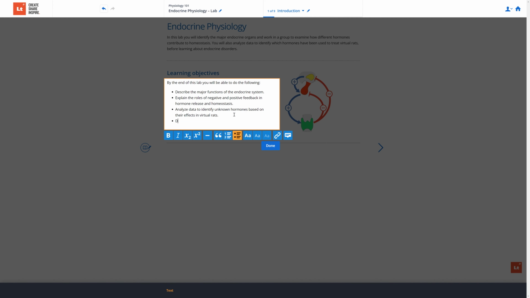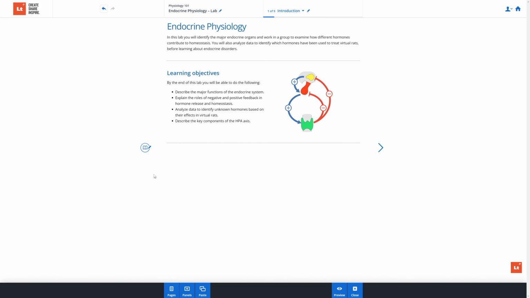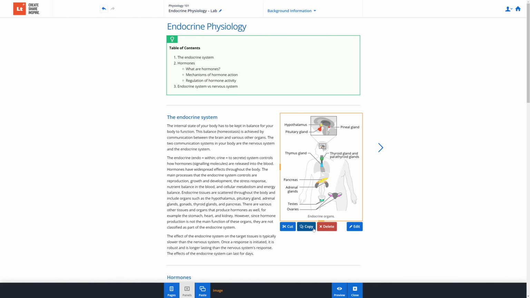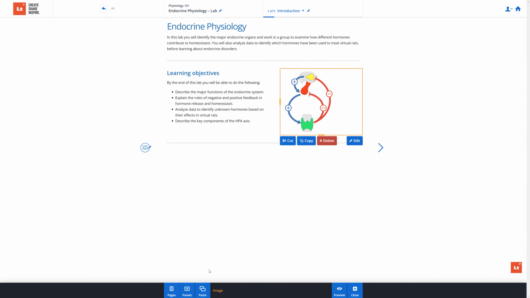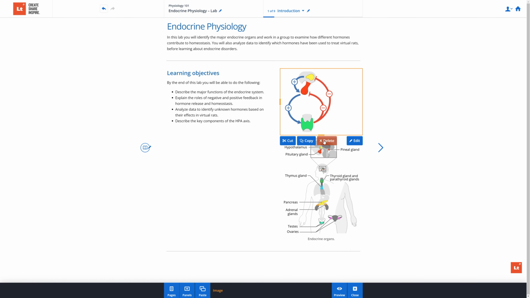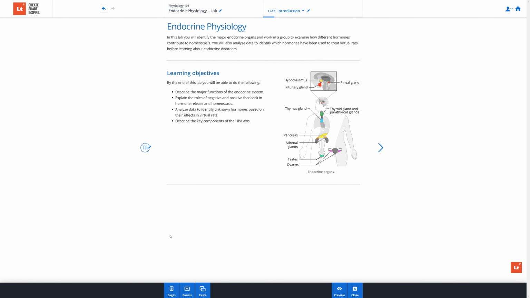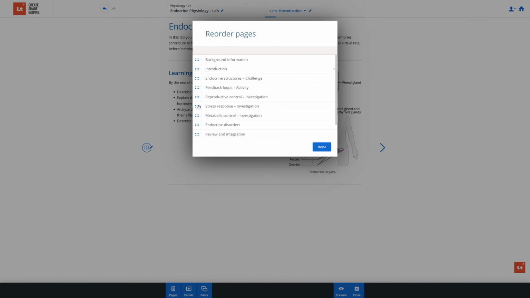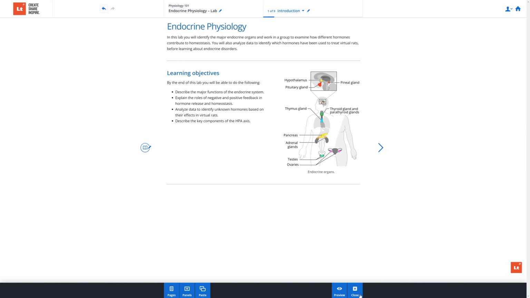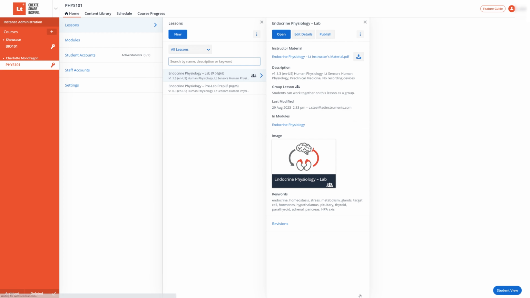So you might decide that you want to add a learning objective, and you can just type that in. Or you might choose to update some image that you'd like to see in your course. You can also decide to delete any pages or reorder the content if you have certain activities that you want your students to do first. Once I've completed the edits to my lesson, I will close it, and it's now ready to be published so that students can see it.